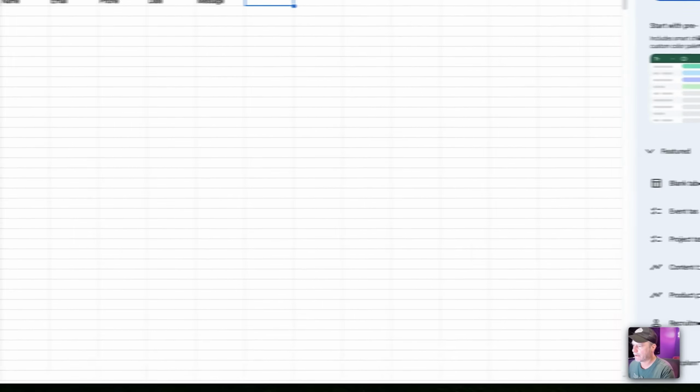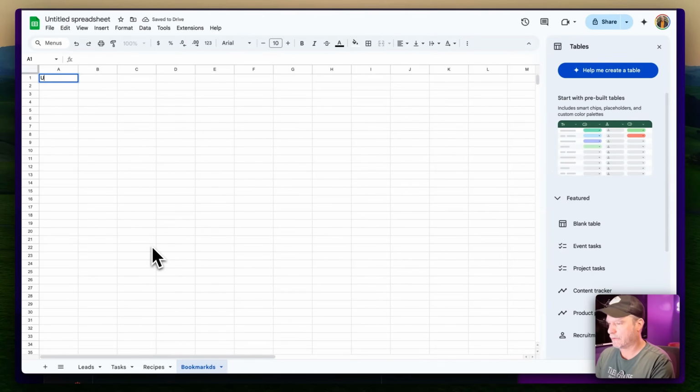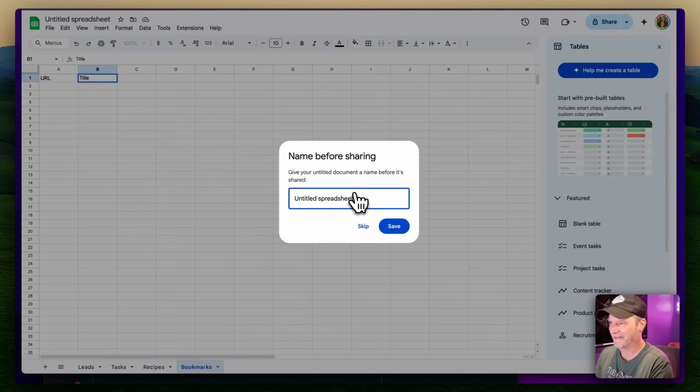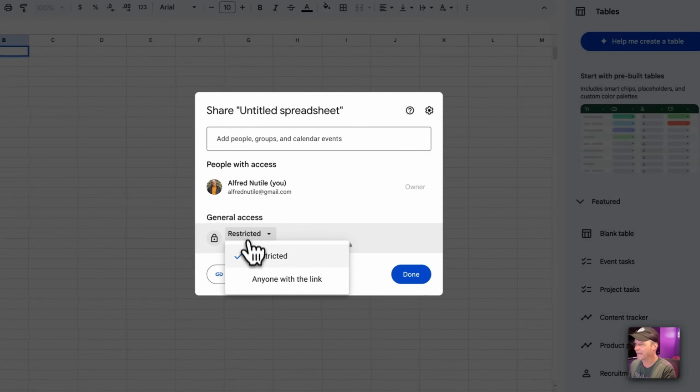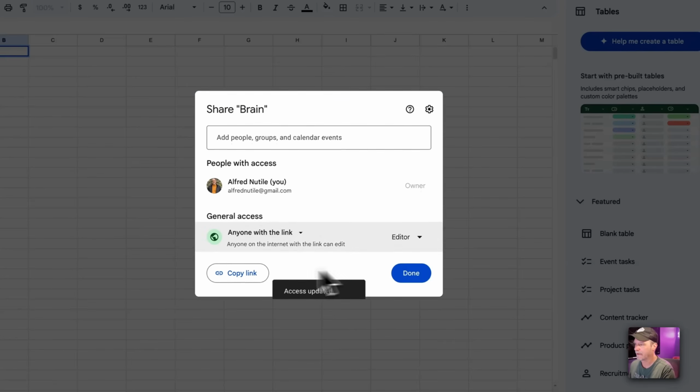I have this one already made with some sheets, so that will come in handy as we dig into N8N. And let's just do this one, URL title. What I'm going to do is share the sheet, I don't know, brain, and we'll call it that, and we'll say anyone with the link. You don't have to do this, but I'm going to do it this way just for the heck of it.